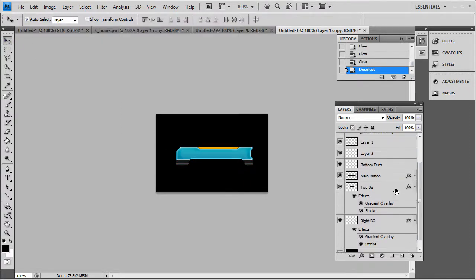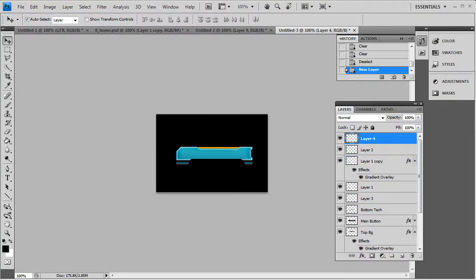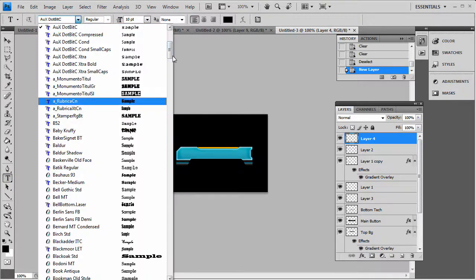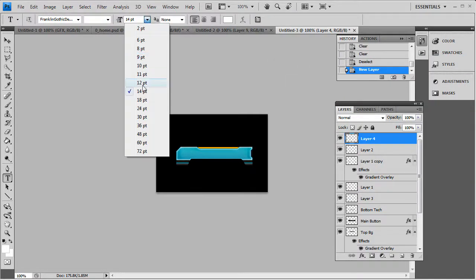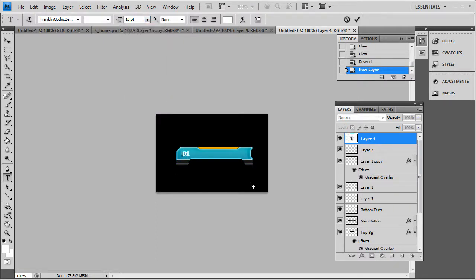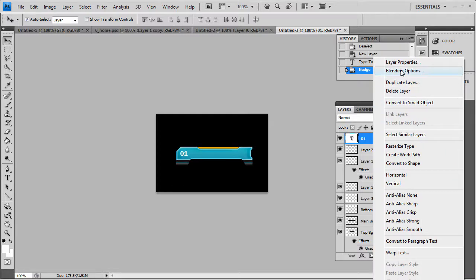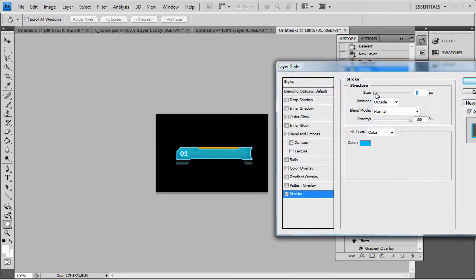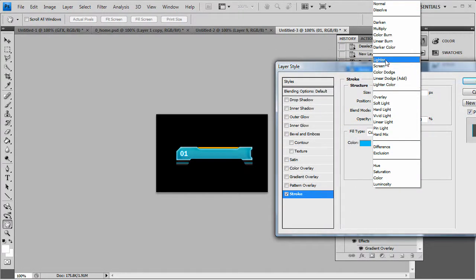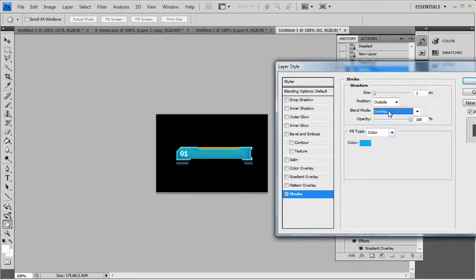Alrighty, so now you just want to add your font. Techy buttons usually have like, they put like 02 or something. So you want to find a nice square font or something that looks decent. We'll say 18 just for a test here. 01. And you can put that to sharp or crisp. Add a stroke to it. Go with a light blue. Bring that down to 1px. Change it to lighten or even overlay. And we'll go with lighten.